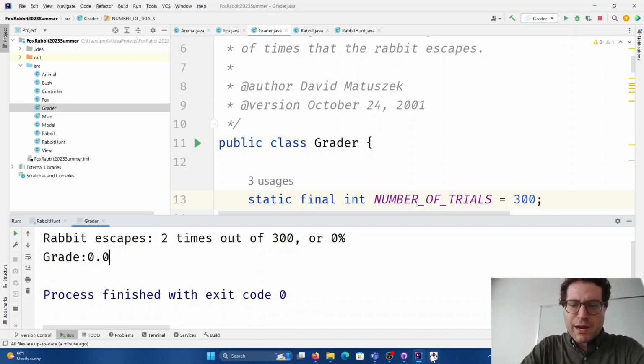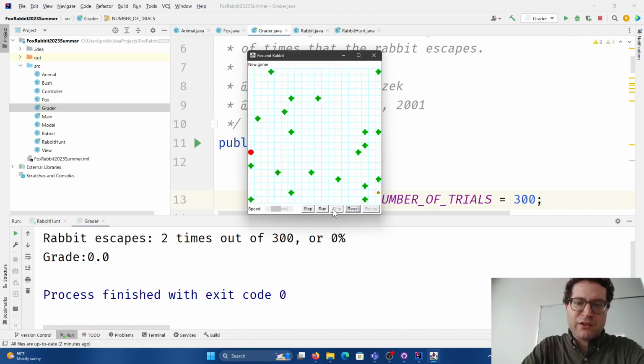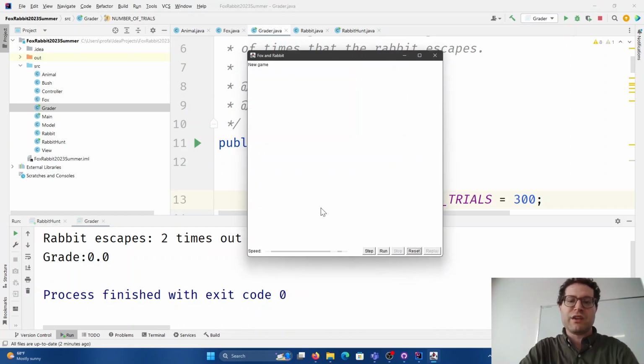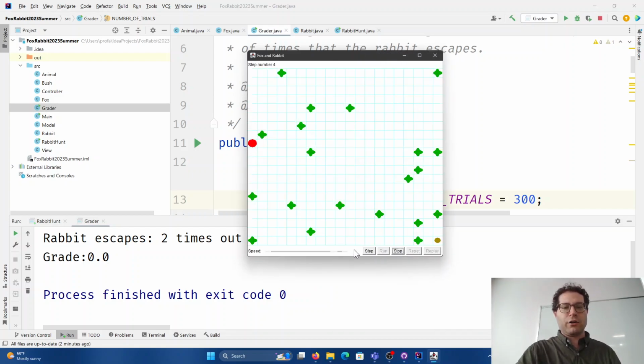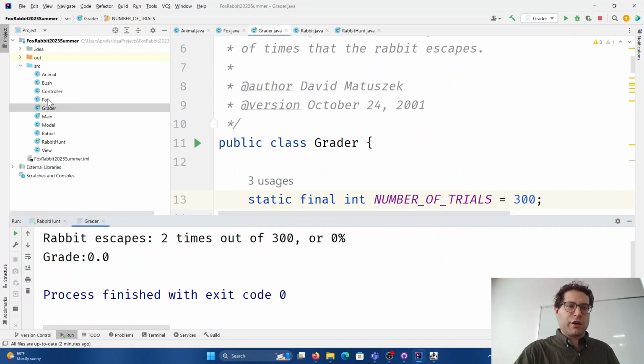So this program has a lot of classes in it, and that's because it is using a very classical model of graphics programming called the model view controller. So the model is all this internal code. Notice how we could run the grader and it didn't bother doing any of the graphics? That's because it has a model, and the model is independent from anything else.